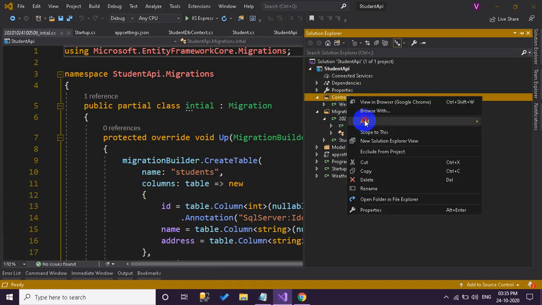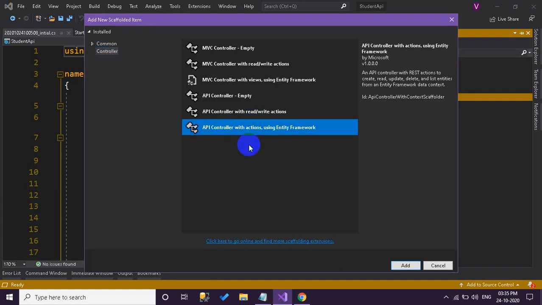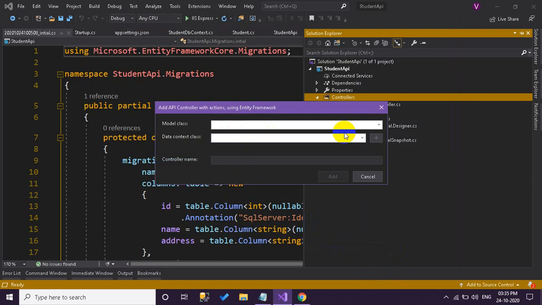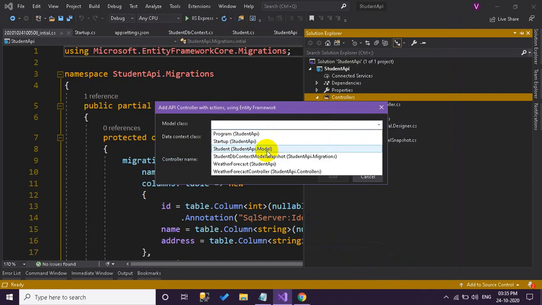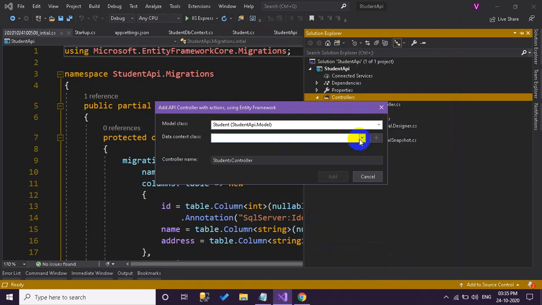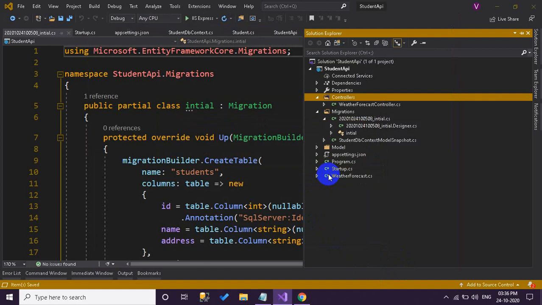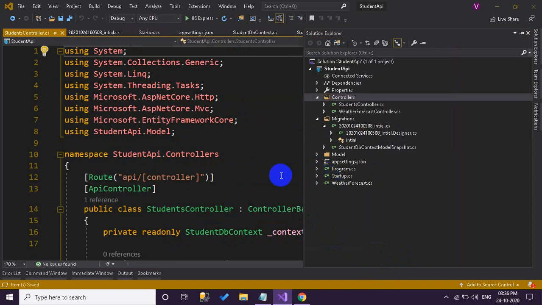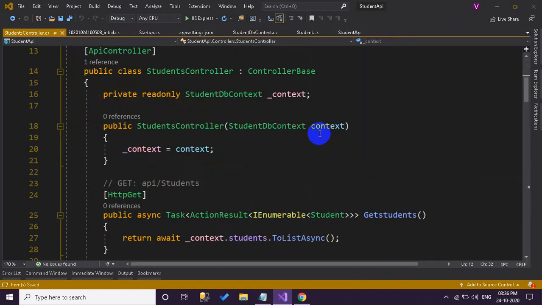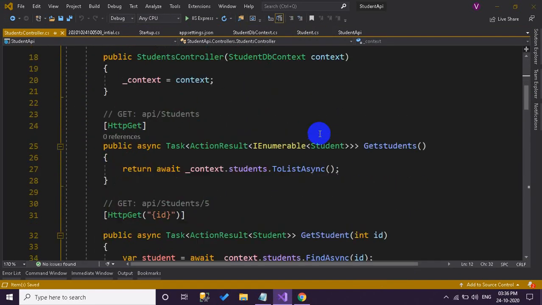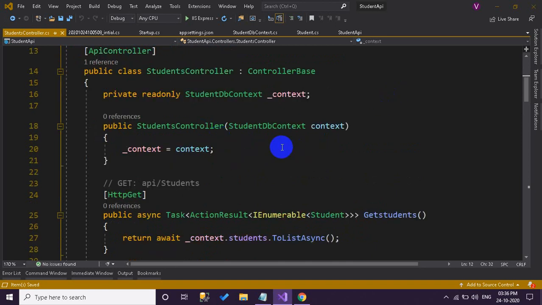I am going to create the API controller once again, selecting Student as our model, and the app DB context, and StudentController. It will take some time. It is actually scaffolding our code. Finally, it's working. We got our controller, and we can make use of these APIs.